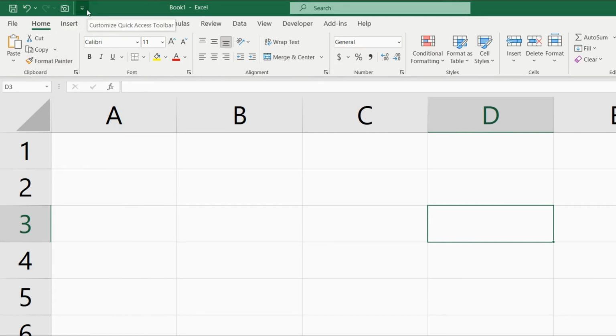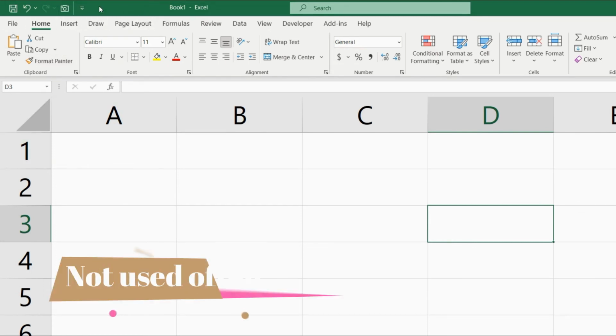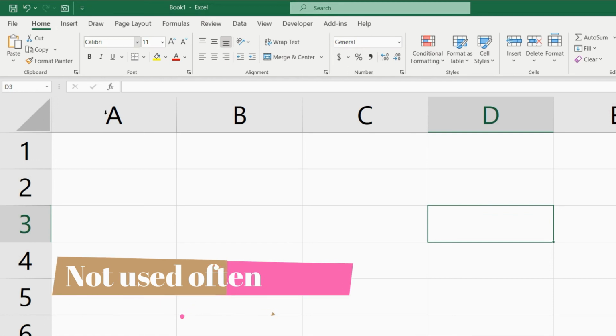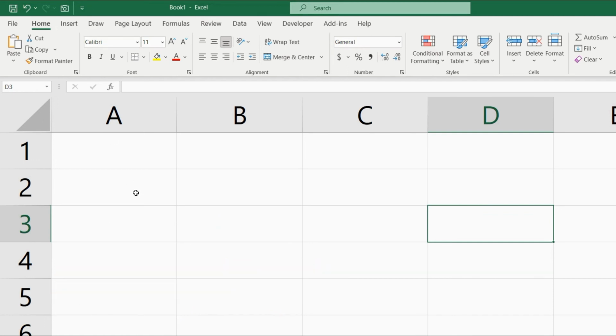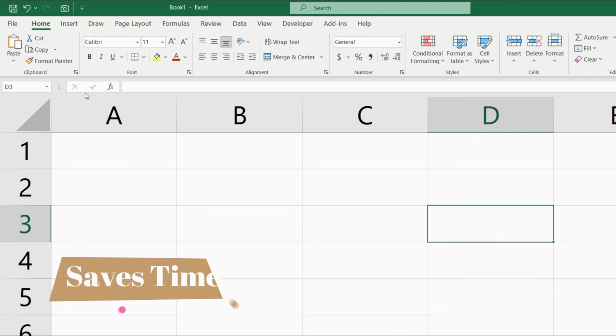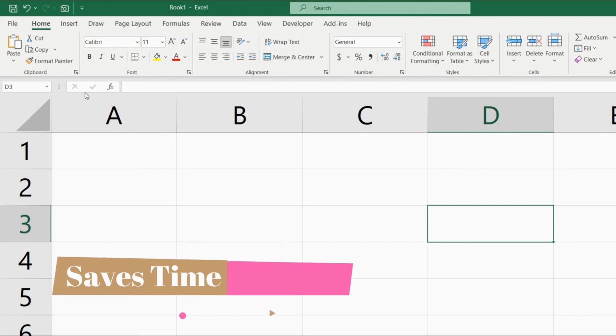Will we use and make changes to quick access toolbar often? The answer for me is no, unless you use Excel almost on daily basis. But we should know that we have an option using which we can add commands to quick access toolbar for single click usage that will save us time.